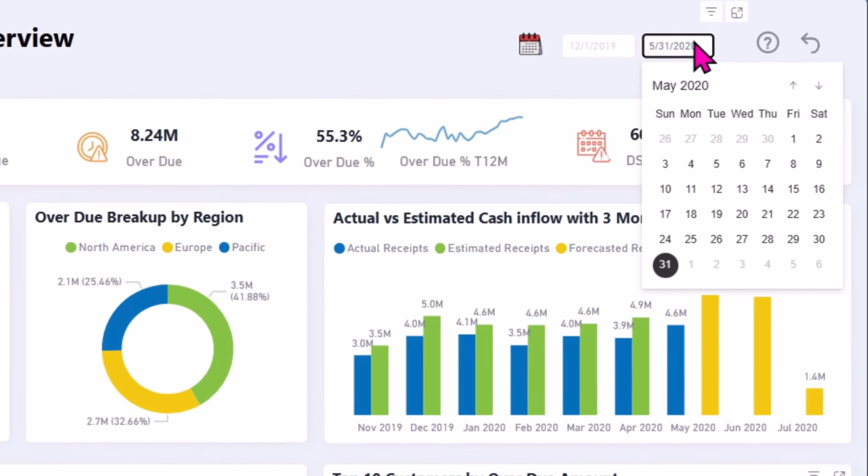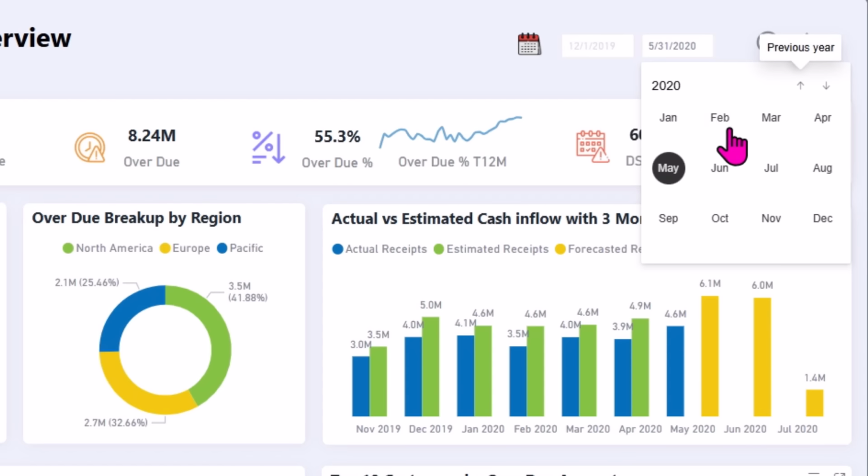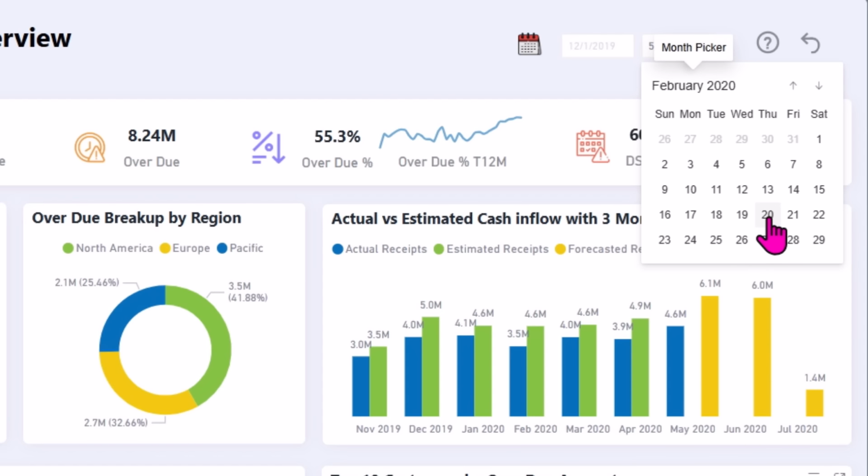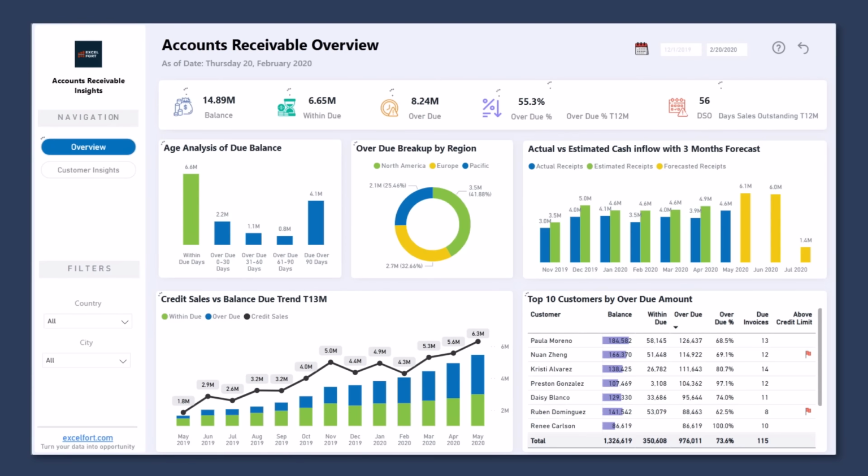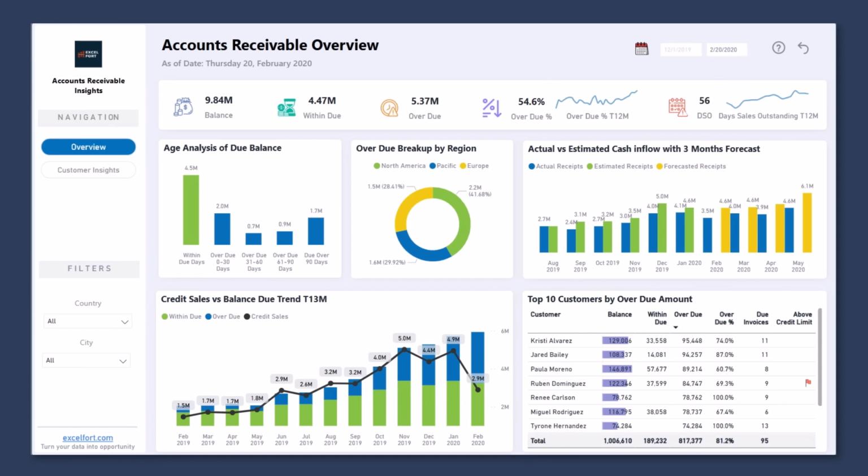Need to look at the AR status for a specific date? Use the date selector to instantly update the dashboard, past or present, giving you flexible, time-based insights.